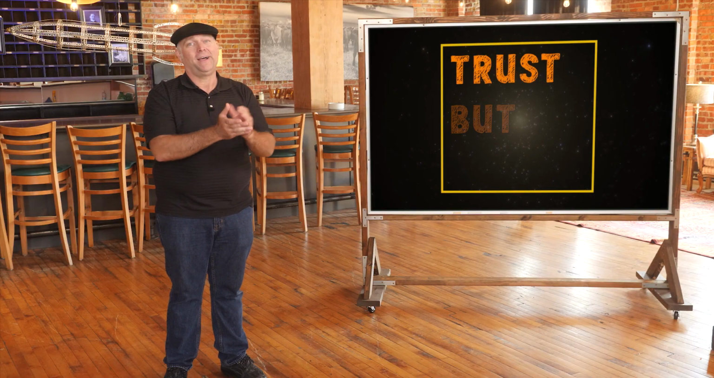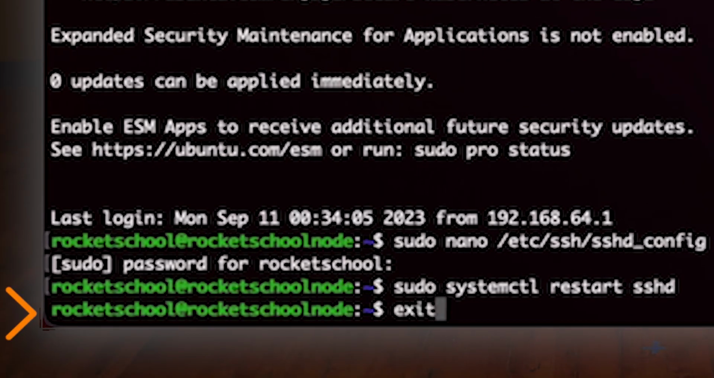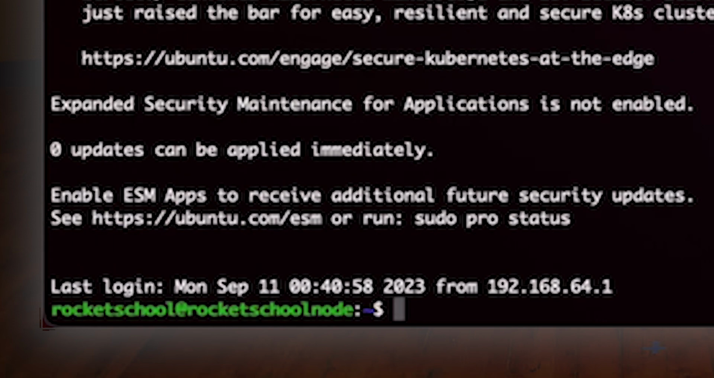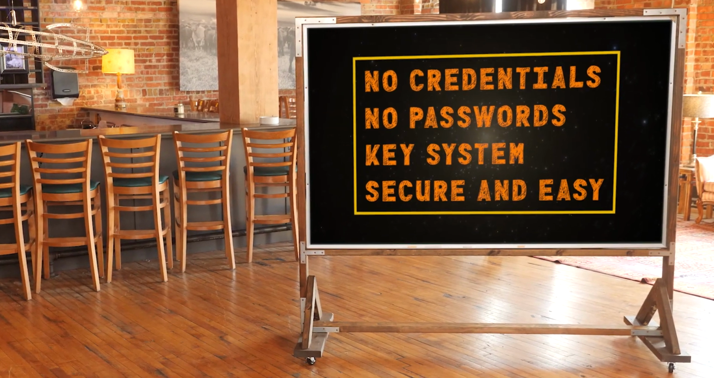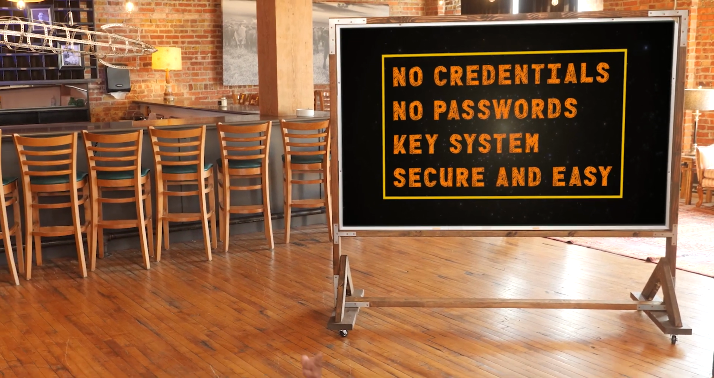Trust but verify. Let's exit all the way out of the node and head back to our local client machine by typing exit at the prompt. Now the connection to our node is closed. Next, check the connection by logging into the node with the following. Type SSH, and then for us, Rocket School at 192.168.64.3, and we're in. With this, we have made it so that you can only get into the node with our public-private key pair. We've disabled passwords, disabled empty passwords, and can use a public-private key system to secure the connection.